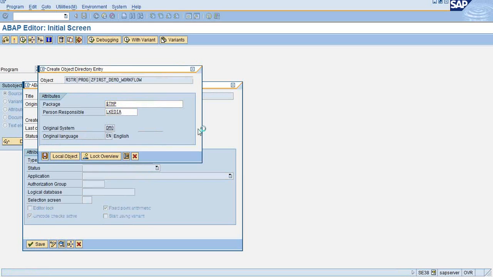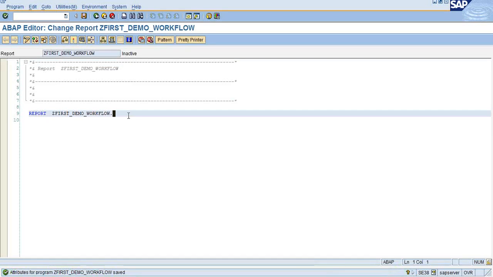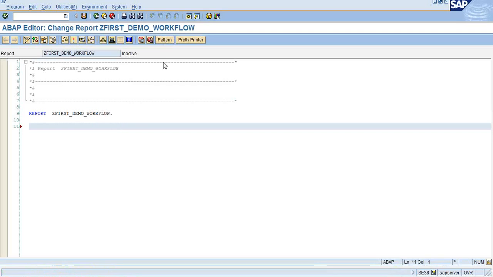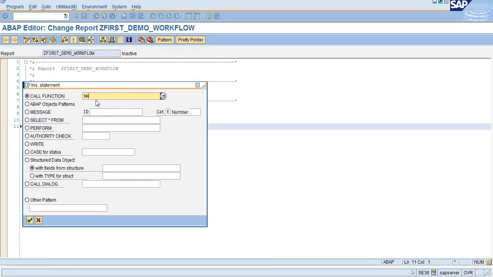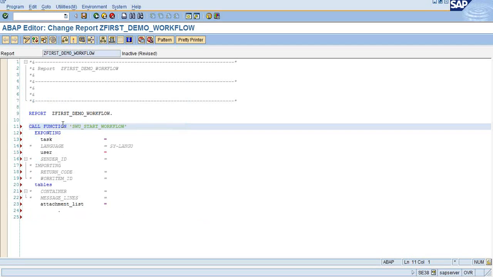Suppose you have developed one custom application and you want to trigger the workflow from that application. So you can just take the help of this function module which I will be showing you, and you can just trigger the workflow. The function module which is made available to trigger the workflow is SWW_WI_START or SWE start workflow.